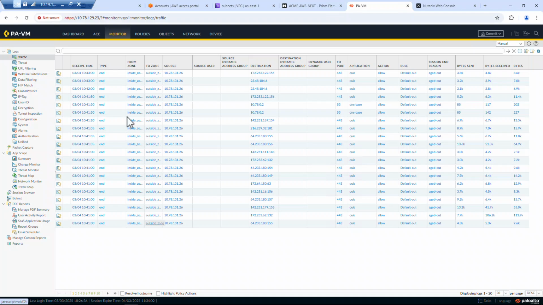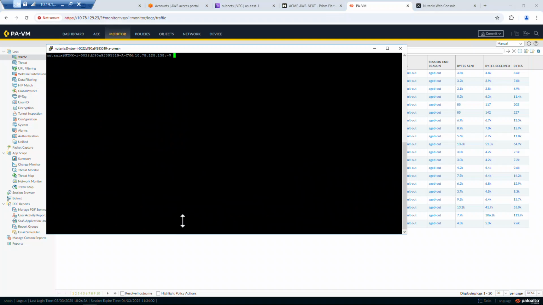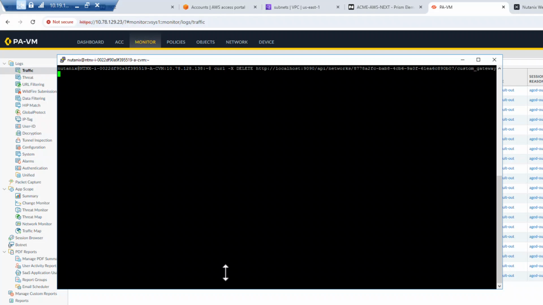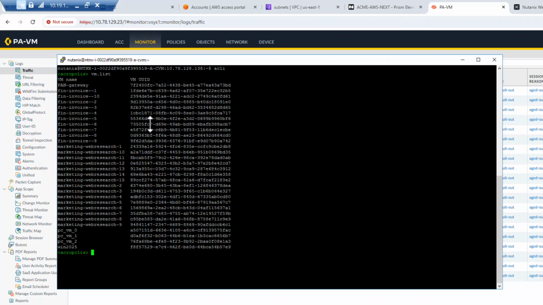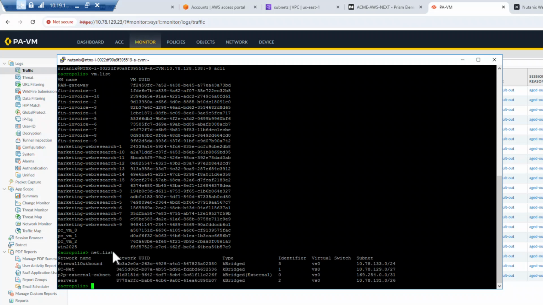So we can go ahead and configure it by going to our CVM of our cluster. We have the commands cached. First we would need to do a VM list to find the UUID of our PAN. Then we would also do a net list for the UUIDs of our server. We'll run this command each time we want to redirect a network to our Palo Alto. So we'll exit out.